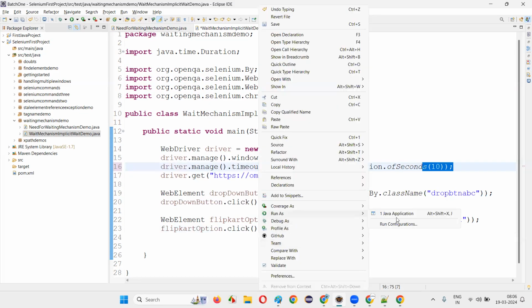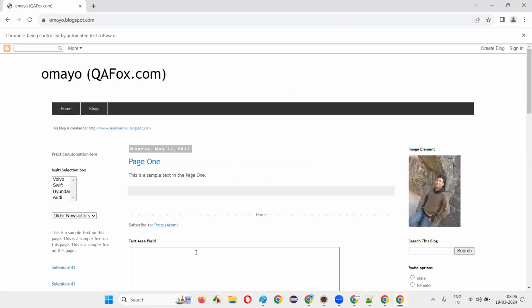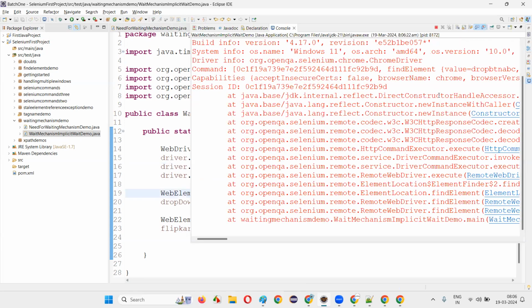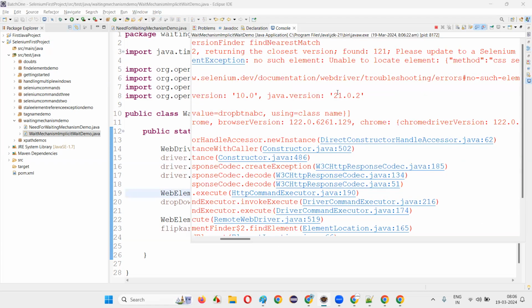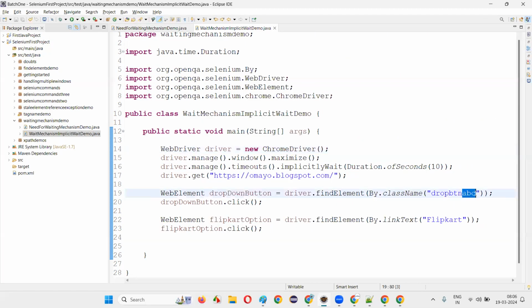If I run this script, you observe that this time there is still a locator problem here. Wrong locator is there. Since it will not be able to find the drop down button with this particular wrong locator, how much time will it wait before failing the script? You see, it is not able to click on that. Before failing the script, it is still waiting. How much time will it wait? 10 seconds it will wait. You see, after 10 seconds, it is giving you a no such element exception finally.